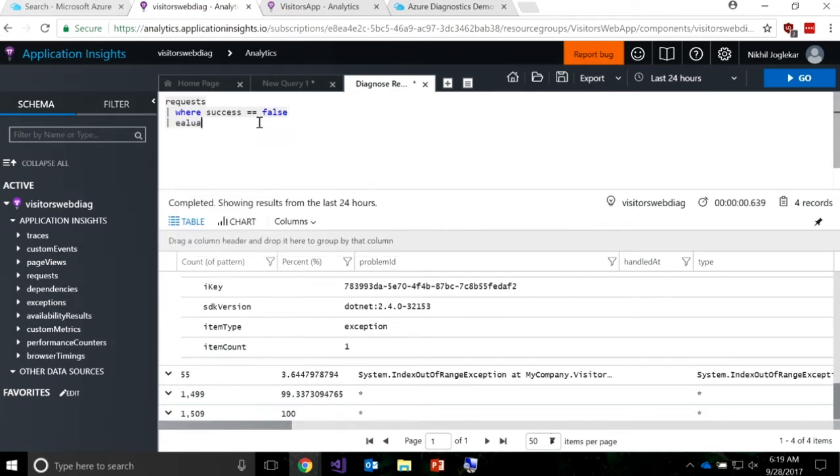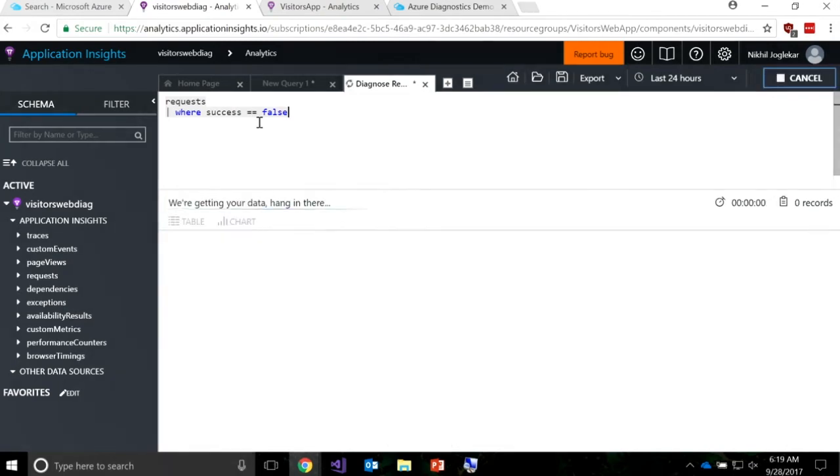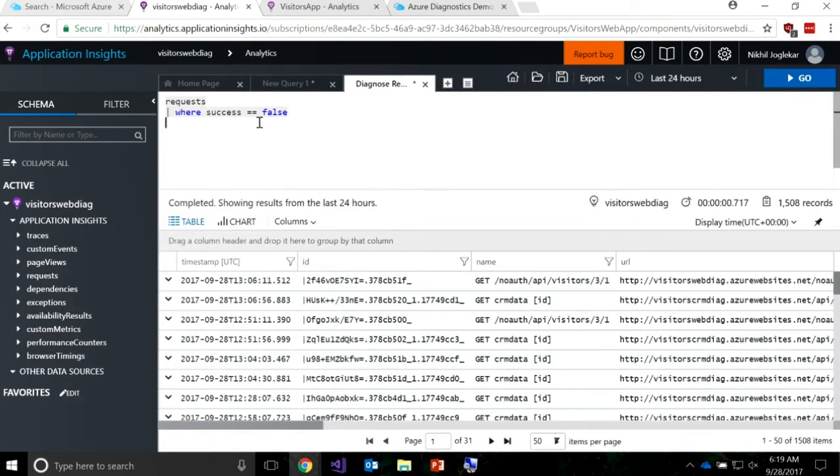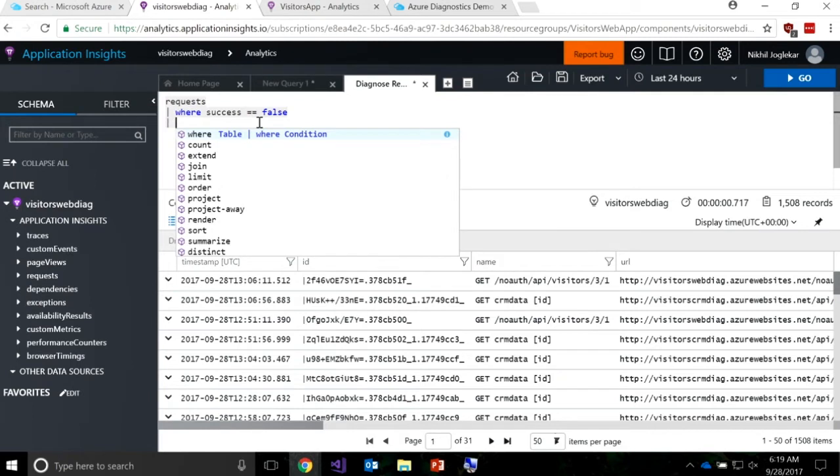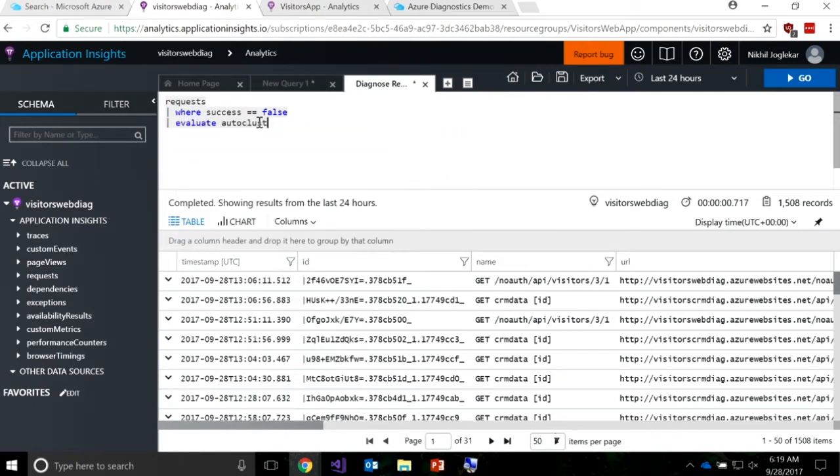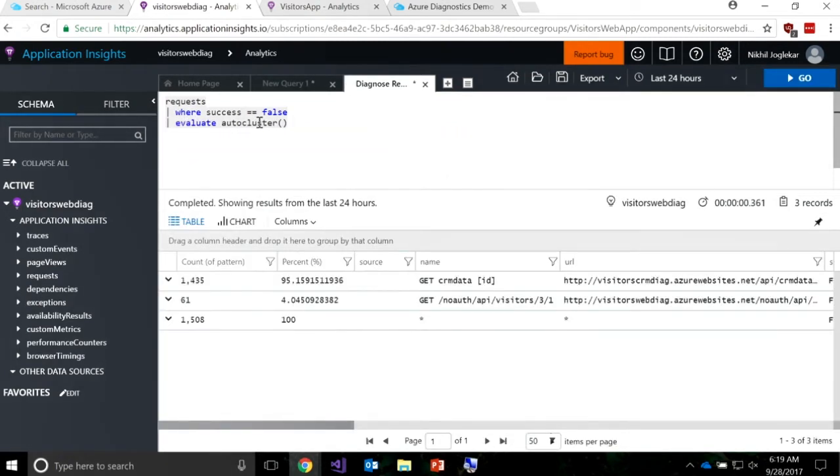Evaluate. Well, we see the table result here. So these are all the failed requests, and then I can say evaluate auto cluster again, and that will tell me all the APIs that are failing and what the common buckets of failures. So if you're stuck with all this noise in your application, trying to figure out what the common patterns are, this is a great tool for you to dig into.